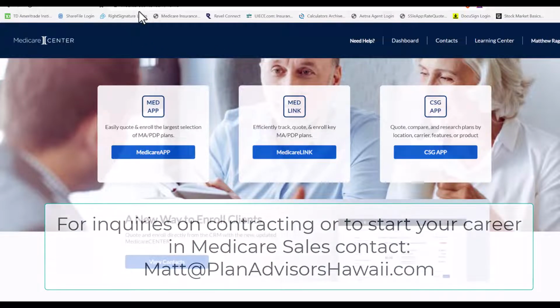Medicare Center is available to people who are contracted with plan advisors or Integrity and all their sub-affiliates, and you are licensed to do Medicare insurance, Medicare Advantage, Medicare supplements, Medicare Part D. If you don't have a login and you are curious and want to learn how to add this to your list of tools and get a contract to do Medicare, you can go ahead and send me an email.